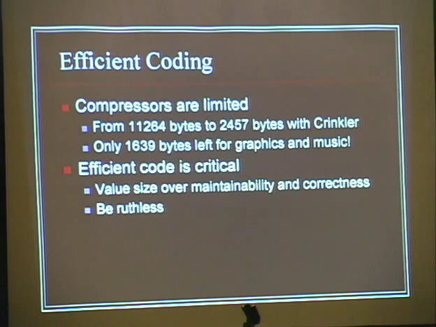All right. Basically, the compressors are limited. We were able to go from 11K down to 2.5K using the Crinkler tool, which is impressive, but it only leaves 1.5K for music and graphics. It's not enough space to make something impressive. So if we really want to make a good production, we have to trim that fat and get our code and our data down as small as possible so we can make nice use of the rest of the space. So value size over maintainability and correctness. Be ruthless. There's no reason to be nice and, like he said, check for errors. If an error happens, let it happen. Who cares? Your program crashes, you get a nice dialog box.